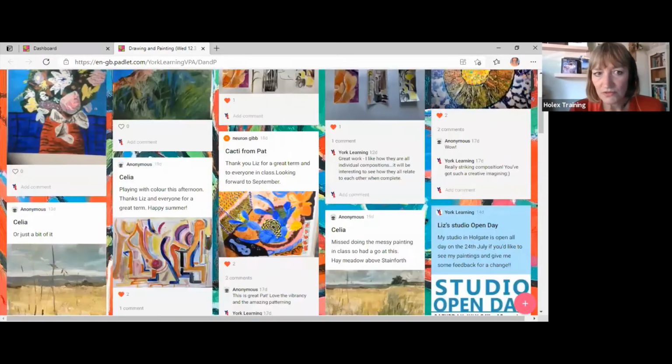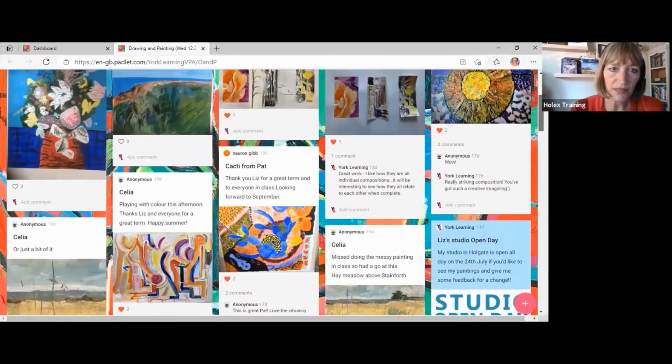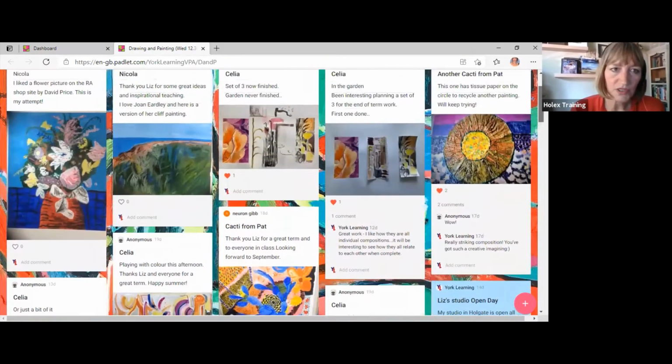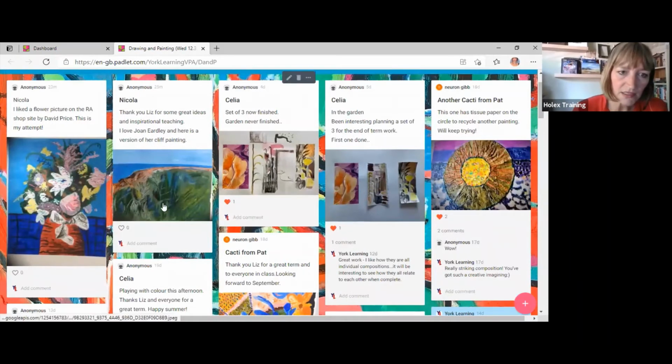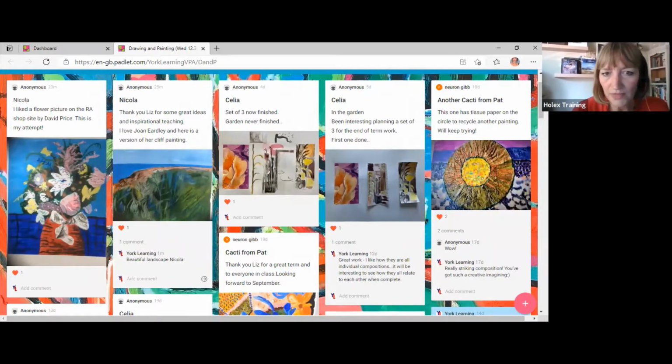It's very easy to use, very easy to use. You can see here that people like images. So if I wanted to like Nicola's paintings, a rather lovely landscape and a rather lovely still life, I can do so. I can also add a comment. Just trying to spell Nicola correctly. So I can comment as so.